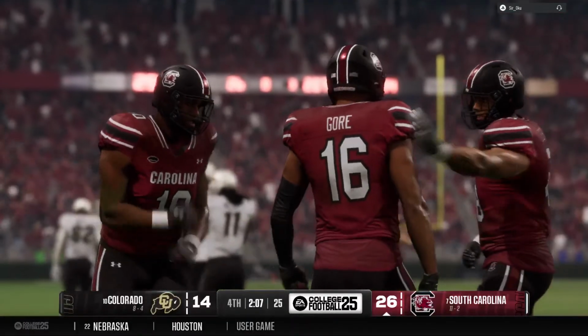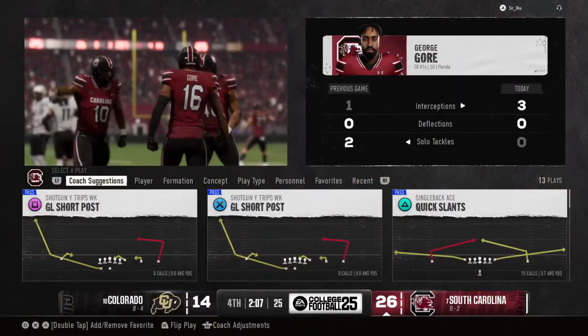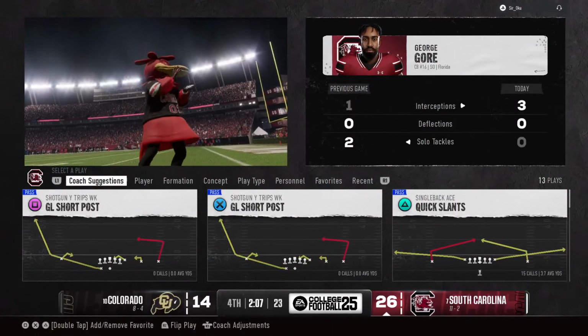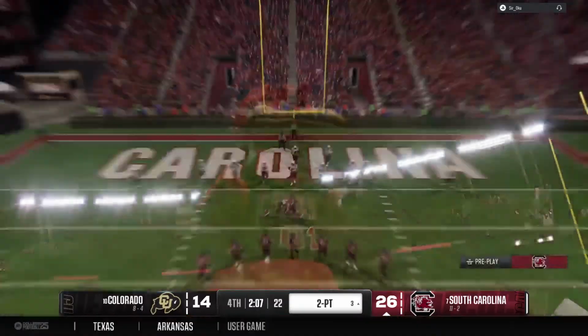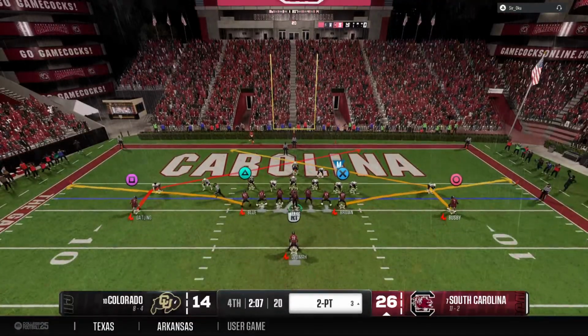That defender showed a lot of athletic ability there with the ball in his hands. I wouldn't be surprised if the head coach watching that thought about maybe giving him some reps as a returner after that touchdown. And now the try for two.